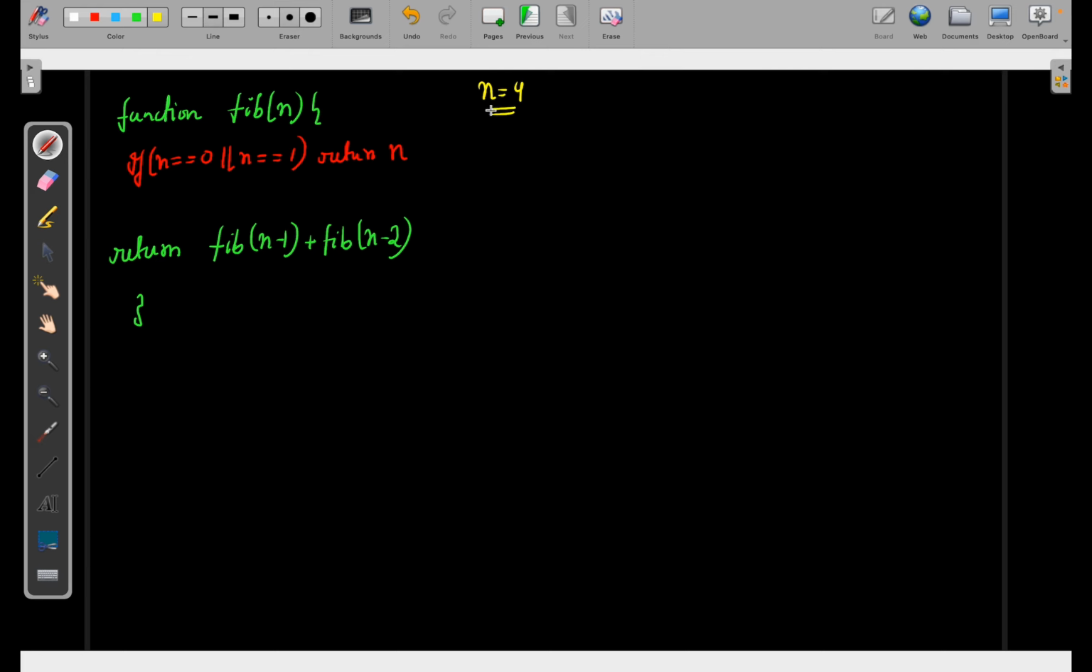I am using n equal to 4, and we will create one recursion stack. So let's understand by recursion stack and recursion tree. What I will do is first call this function. So I will call fib of 4, right? I will simply write f of 4, that is fib of 4, because there is not much space. So I am calling this fib of 4.